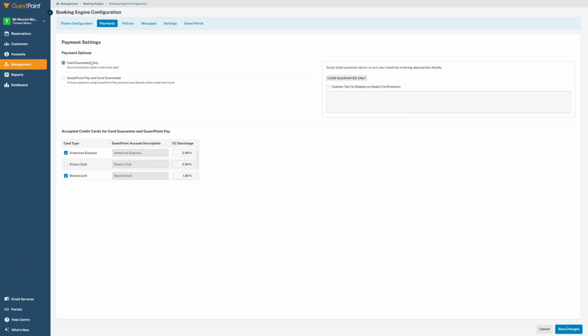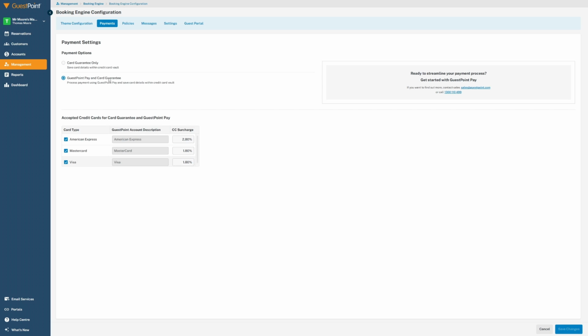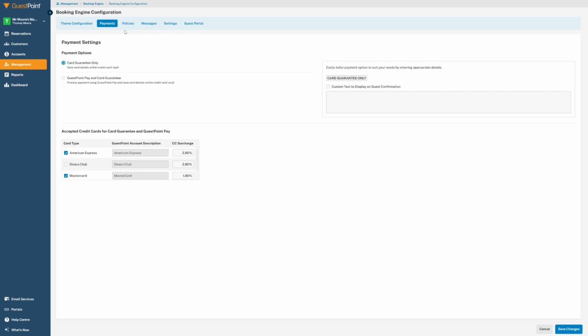Or if you have GuestPoint Pay, you can turn this on, and then you can take deposits at the time of booking, whether that's the first night, a set amount, or the full booking amount. We can all configure that in the policies section in the next tab. You can also add some custom text here. So when someone does finish their booking, you can add any text here to pretty much tell them what you're going to use their card for.